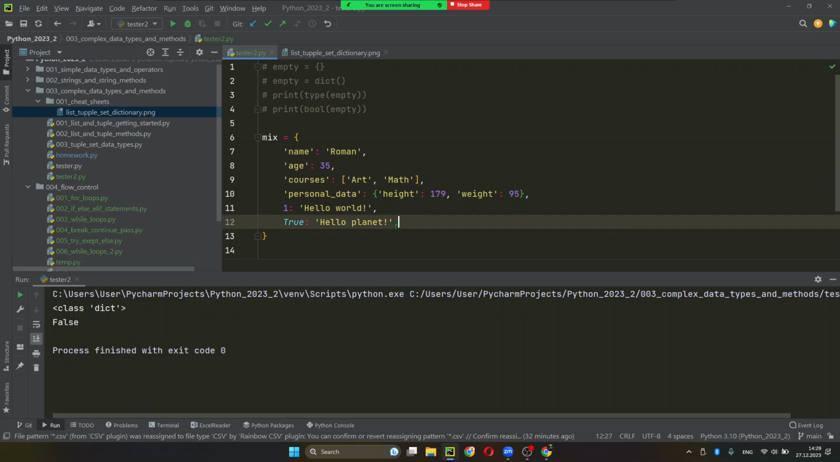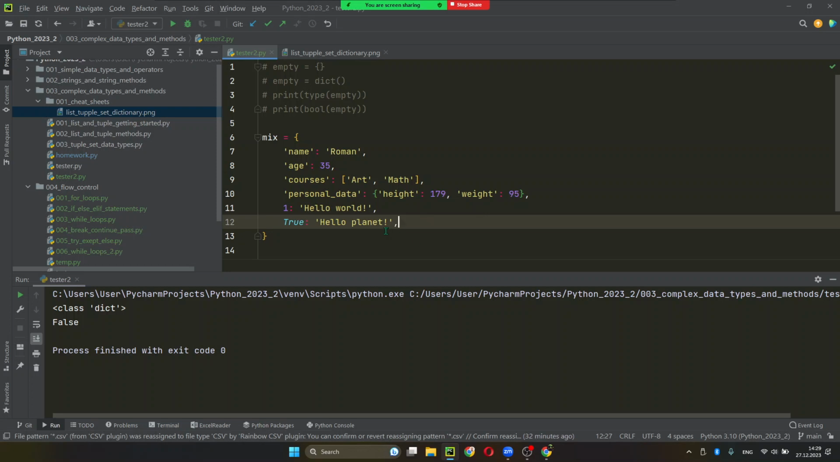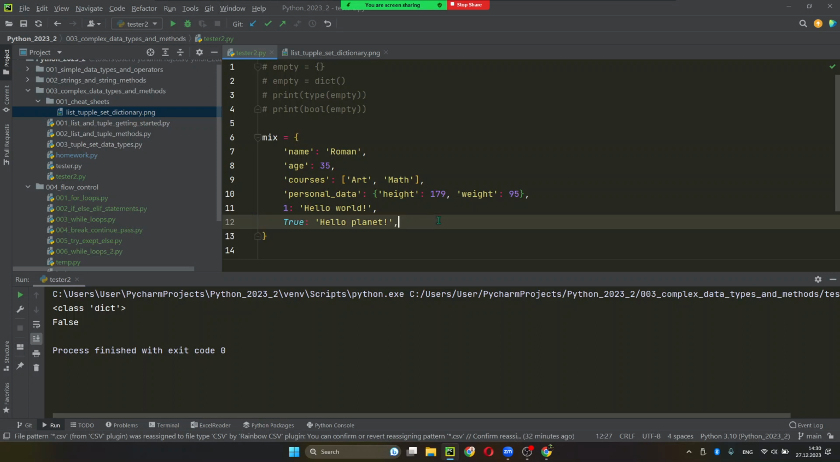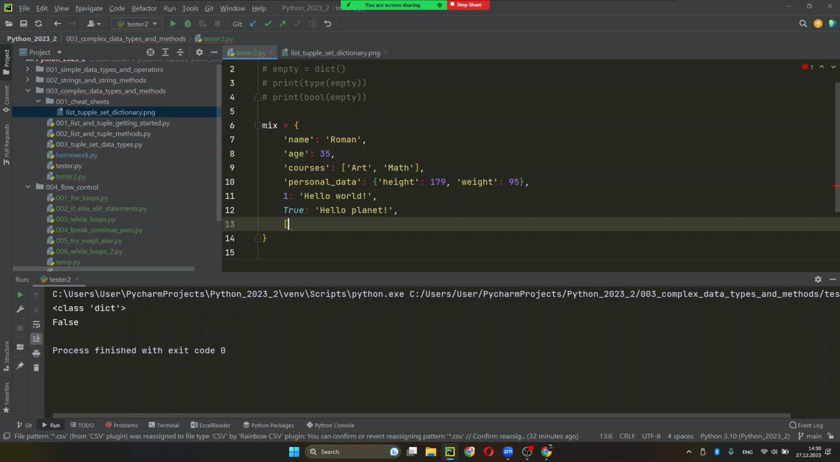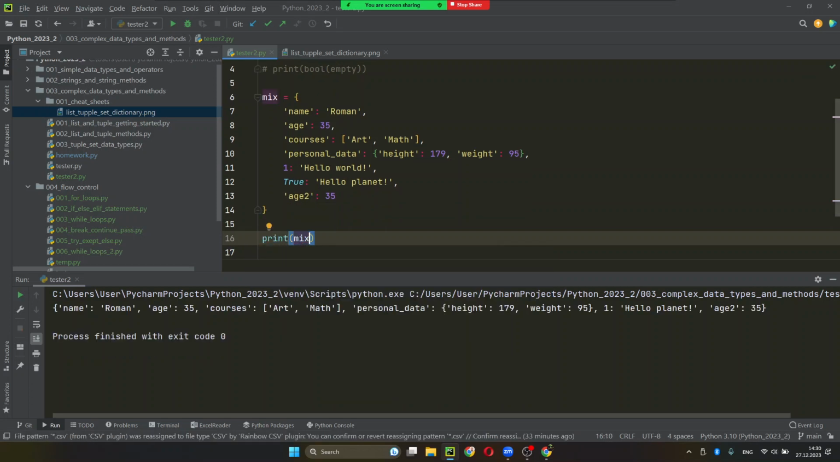It's a good thing to leave a comma at the end. It's not compulsory. You may not add it, but it's a good thing to do, so you can easily extend it. It won't add any extra elements. So we have 1, 2, 3, 4, 5, 6 pairs in here. The second thing is that, let's say age. I'll do it like that. Age 2 is 35 also. I will do it like that, and I will print this dictionary first. So print mix.